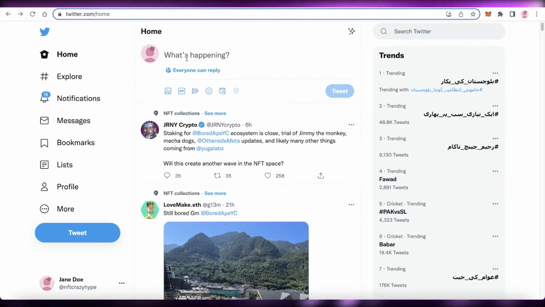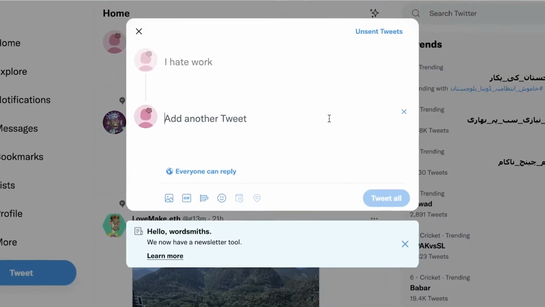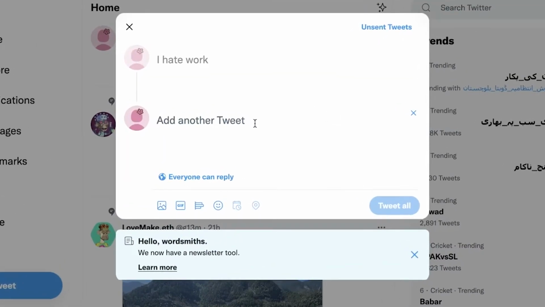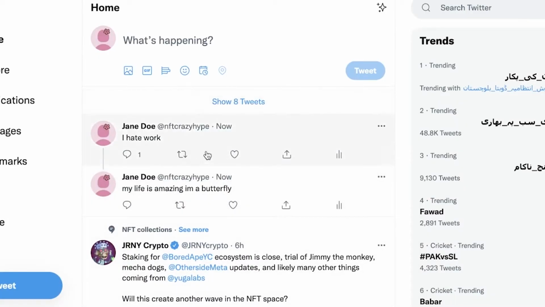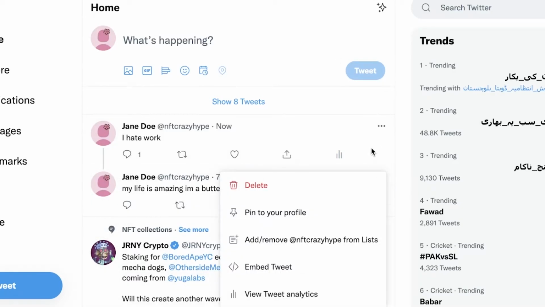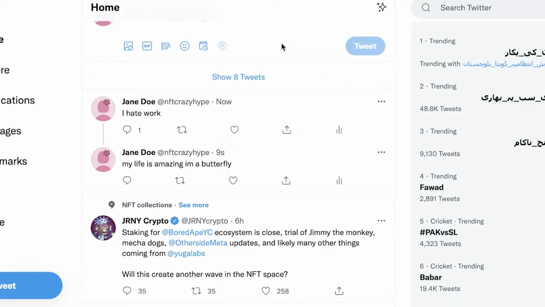So what you can do is you can say, I hate work, and then you can click on add and then add a second tweet. And then you can just click on tweet all, and you can add multiple different tweets like this in a singular way. So you can add a really long Twitter rant in this format, and this will really enable you to have a lot of interaction because when people see content like this, they're going to be very prone to retweet it.